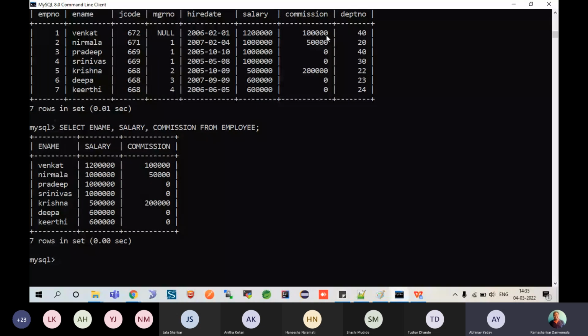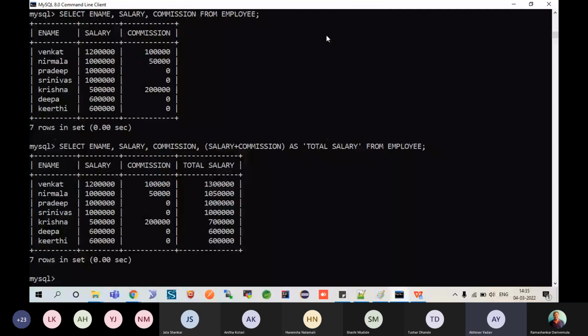You could give the same command: select e name comma salary plus commission as total salary. That's all. It is that simple. You don't even need to use sum. So you can use that plus operator or minus operator.